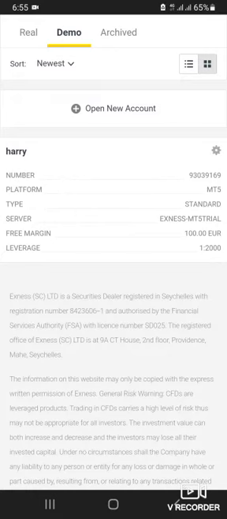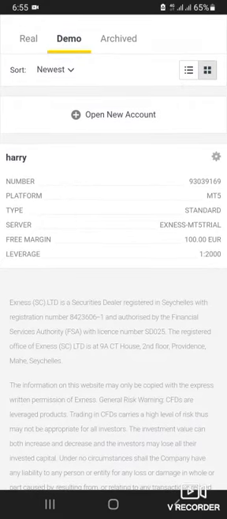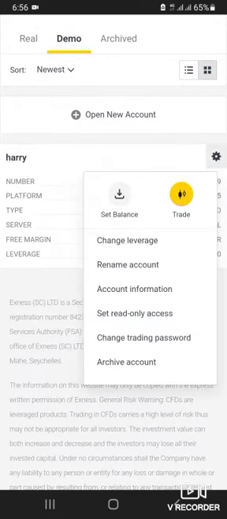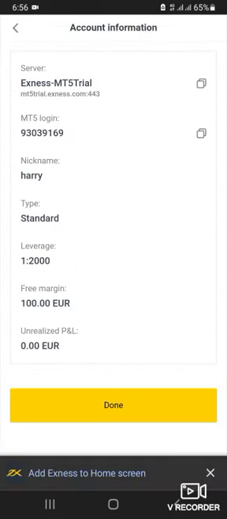On the server side, you could click on the top right settings over here, and you could check the account information. You could change the balance as well. You could change the leverage. You could rename your account from Harry to maybe any name, maybe David, any nickname you have. You also have the account information over here. It's the same thing you see over there. The server is MT5 trial. Without a server, you can't trade.